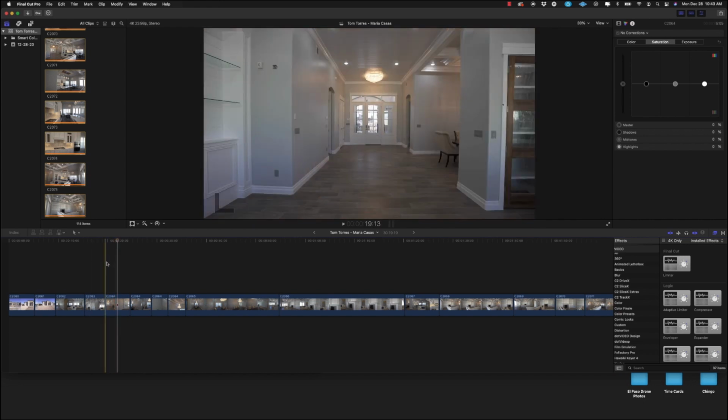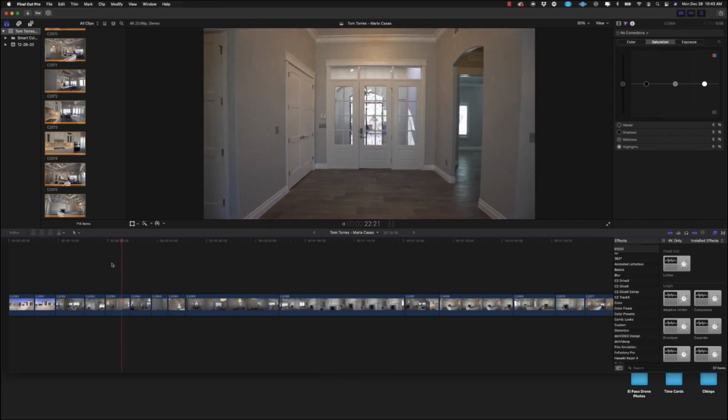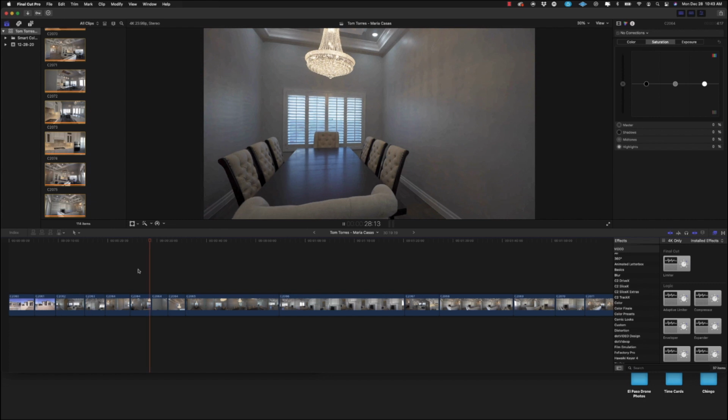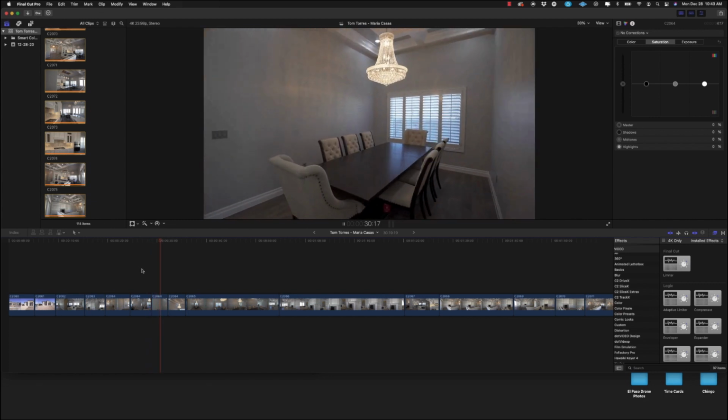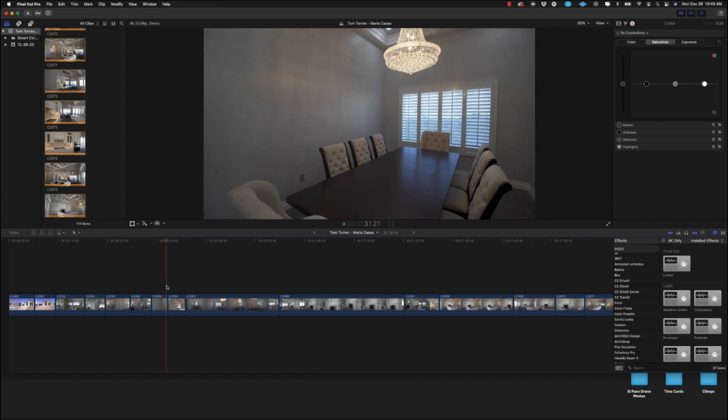And then an entrance shot showing the front door, the entrance. This one's a neat room, a neat little dining area. And like I said, different angles just to make sure I have it.